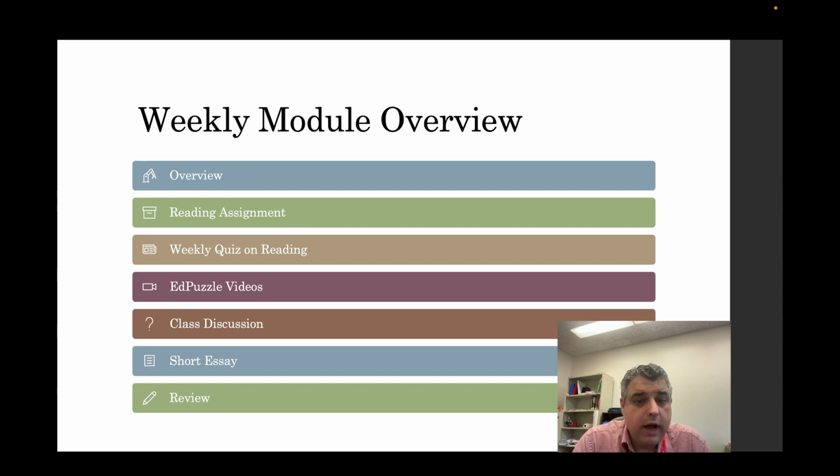And then finally we will have a short essay each week. And the essays will be geared toward the topics of the week. It may be 500 to 600 words, and you'll submit that in a Word document via Canvas. And then finally, we'll have a review. It's kind of like a checklist. Did you check everything for the week? So that's going to be the module overview that you're going to go through every single week.